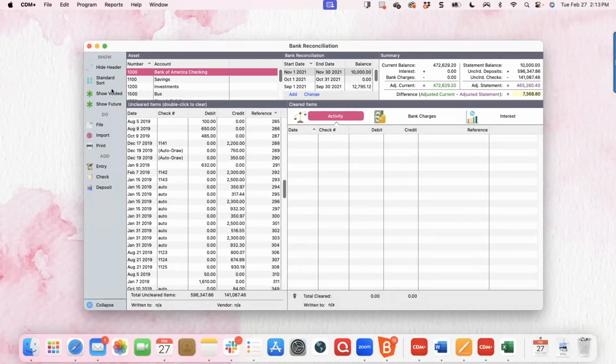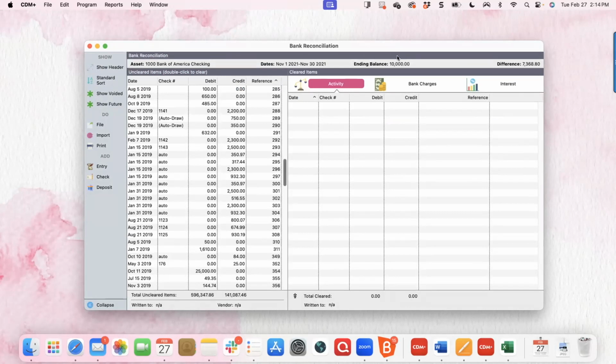Now we're going to move over to the left side in our gray side panel under the section at the top called Show. So just a couple features at the top. Hide header means just that, right? We're just going to click that. And when we click it, it hides that top section, gives us a little more real estate that we can work with. We see a few more entries before we have to scroll.